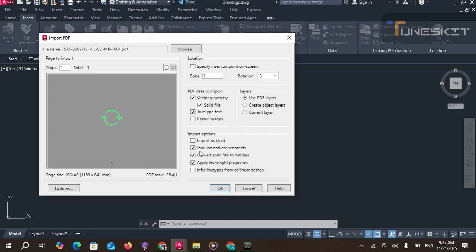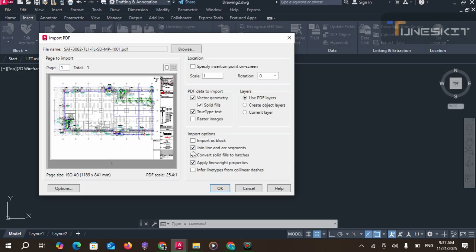Here you have to check these 3 points: join line and arc segment, convert solid fills to hatch, apply lineweight properties. You should select these 3 points, then OK.